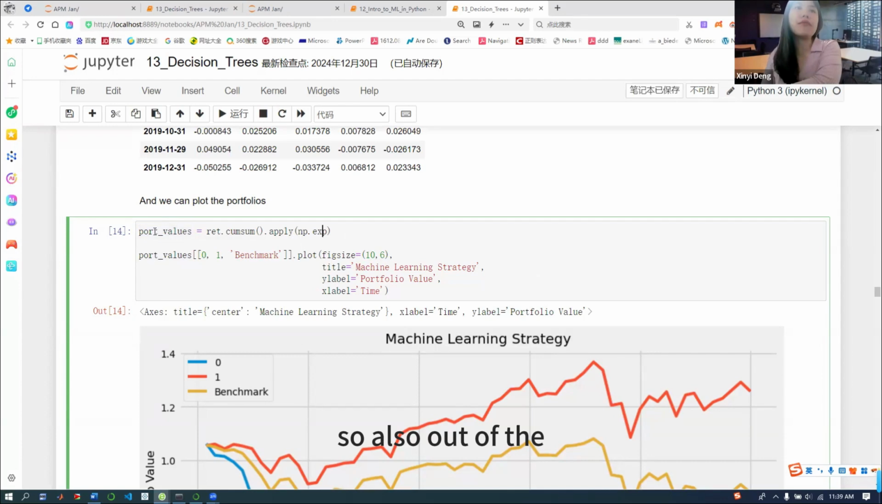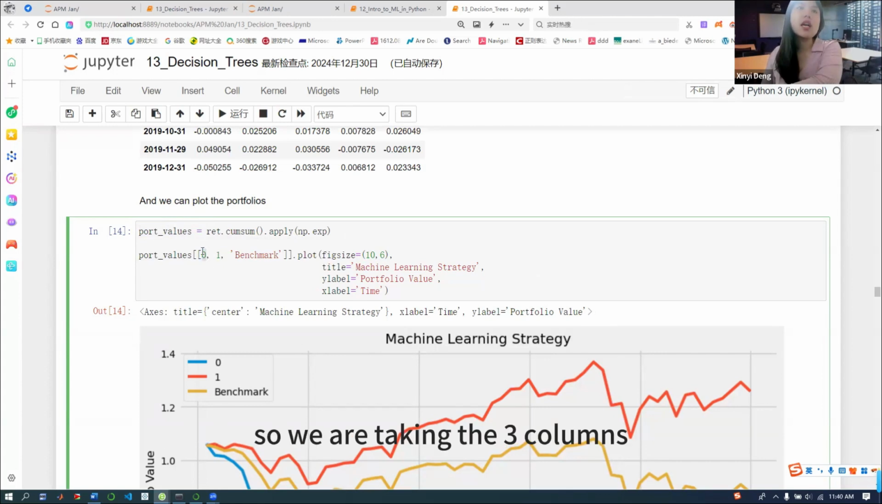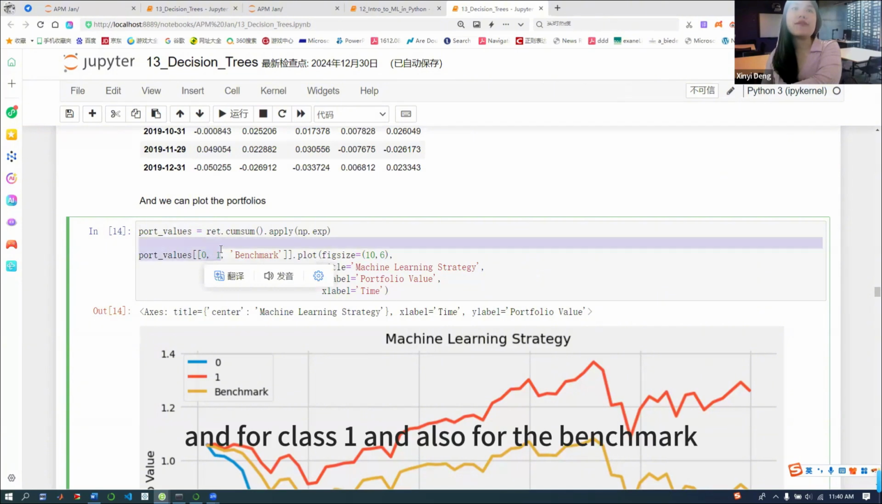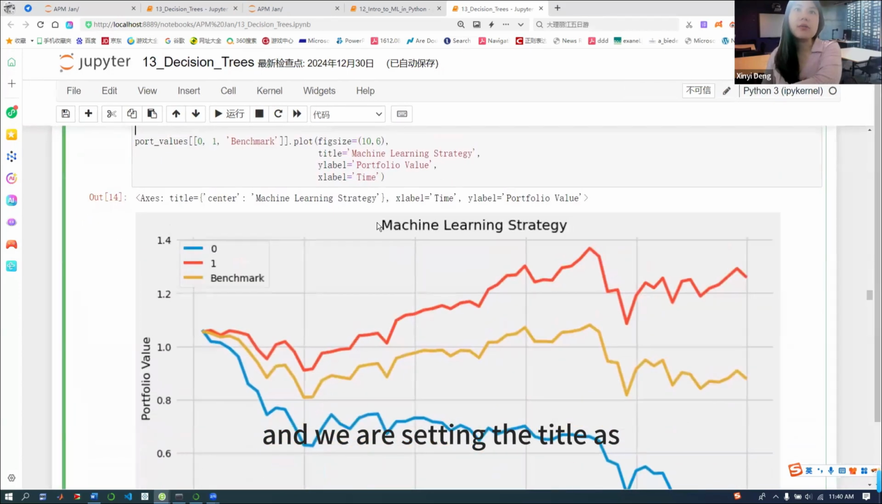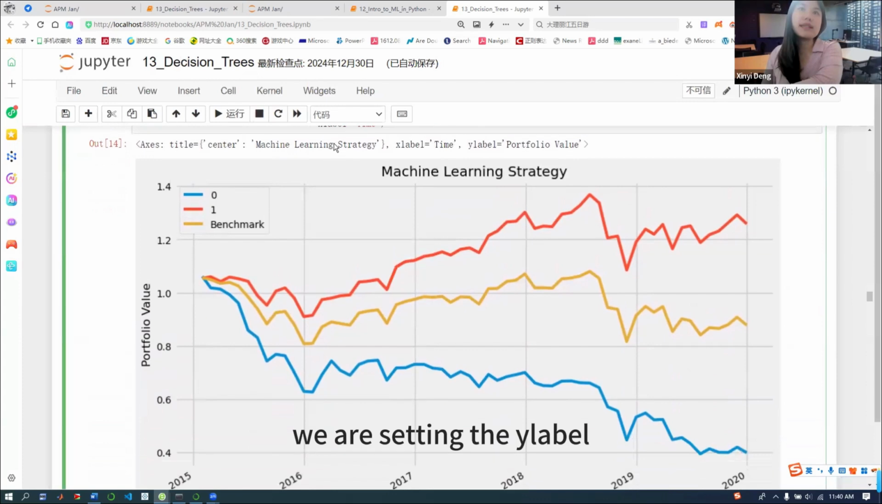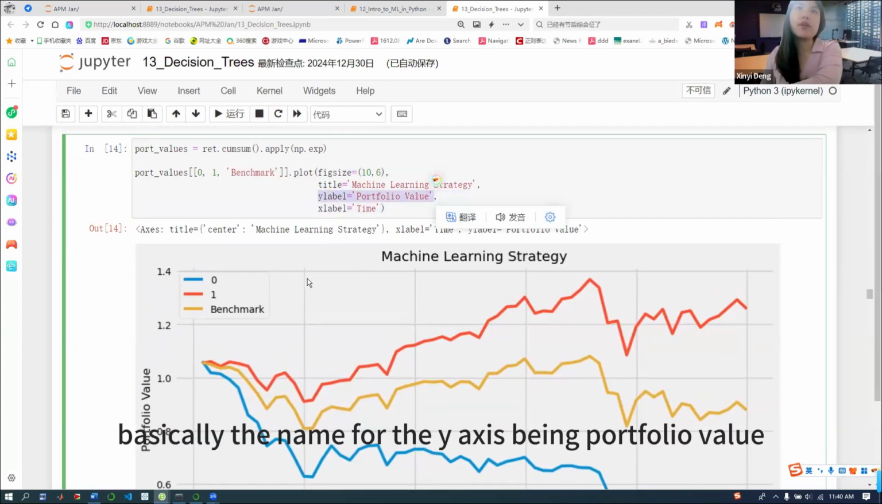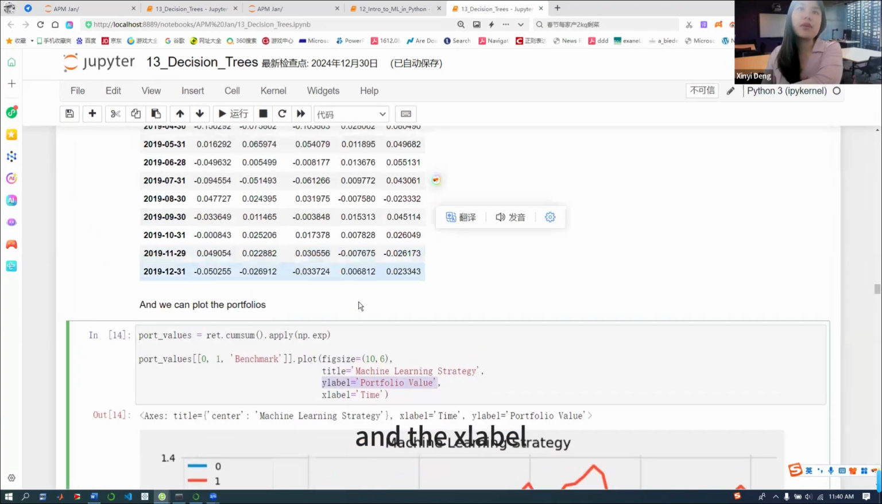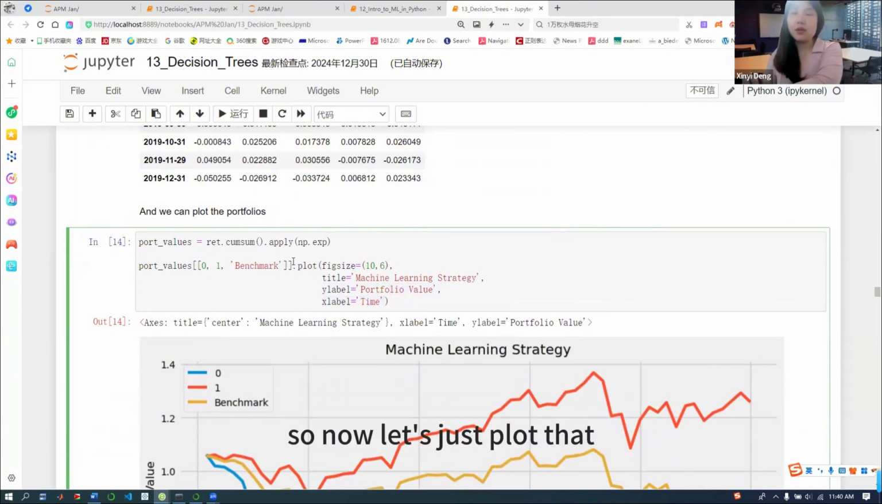Out of the portfolio values, we are only taking 3 columns here: the columns for class 0, class 1, and the benchmark. We are setting the title as machine learning strategy, the Y label, the name for the Y-axis, as portfolio value, and the X label, the name for the X-axis, as time. So now let's plot the portfolio value here.